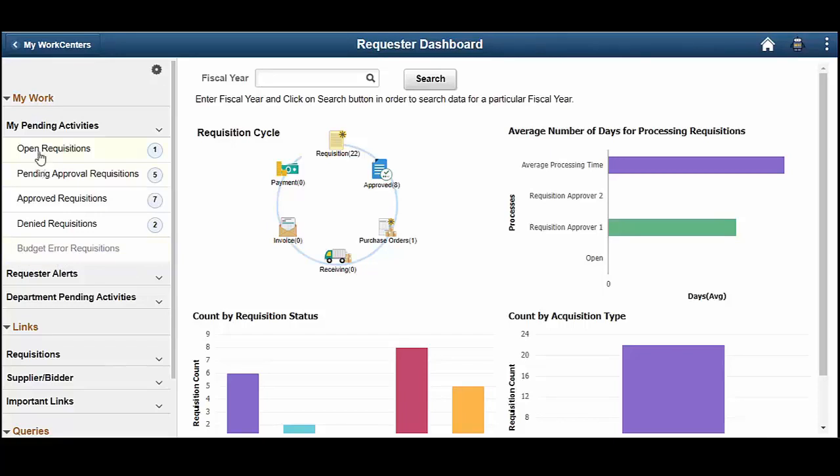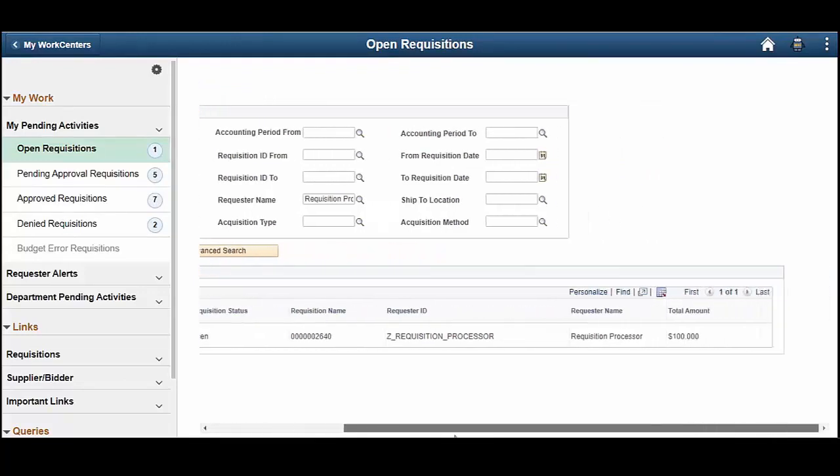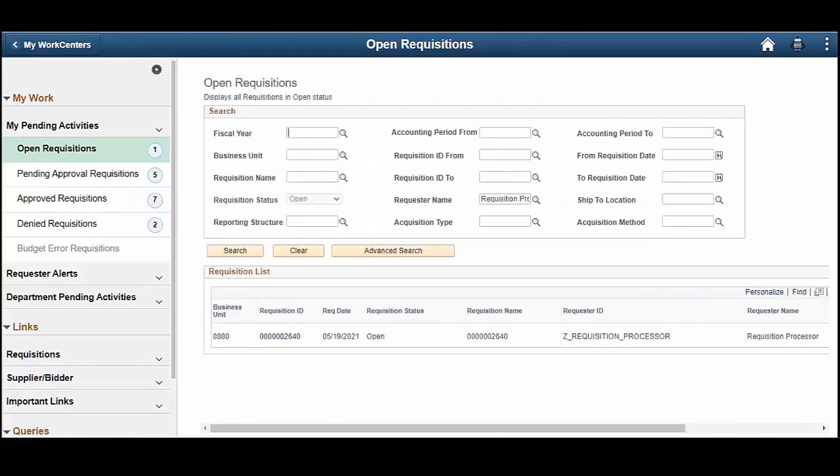Now let's click on Open Requisitions. This displays all the requisitions in open status. You can enter different search criteria in order to narrow down or expand your search. Similarly, you can scroll to the right and click on this Download to Excel button and download all the data into an Excel file. So My Pending Activities provides the requisition processor with their transaction count by the requisition status.